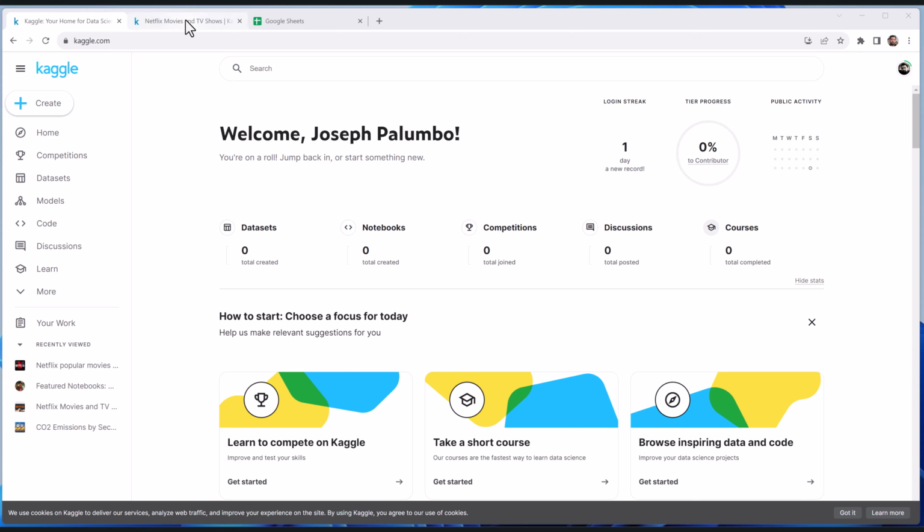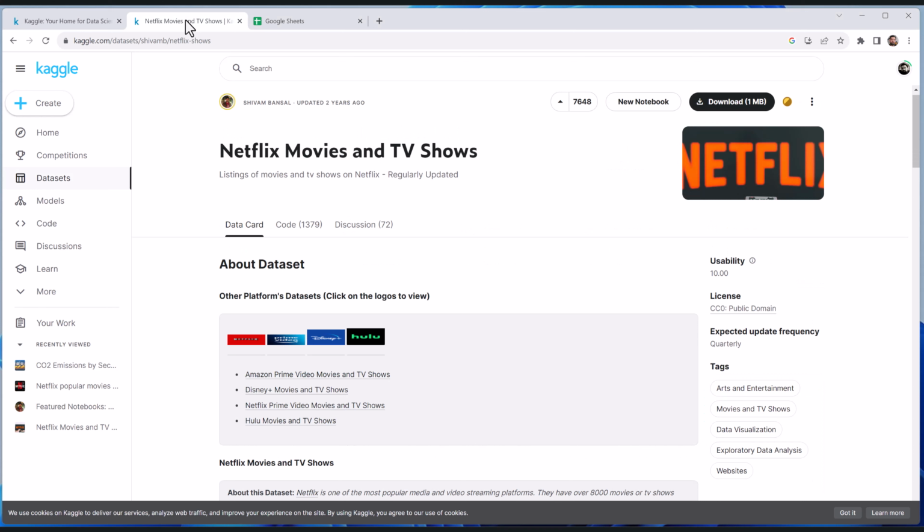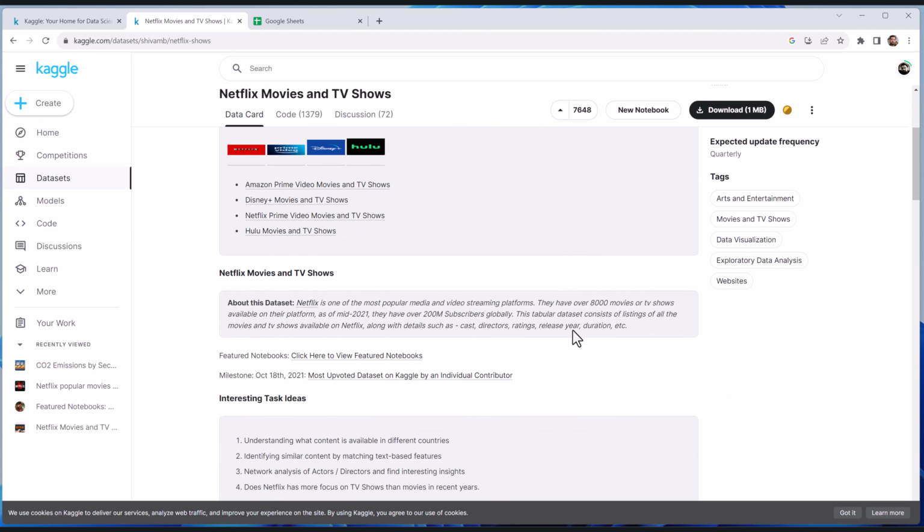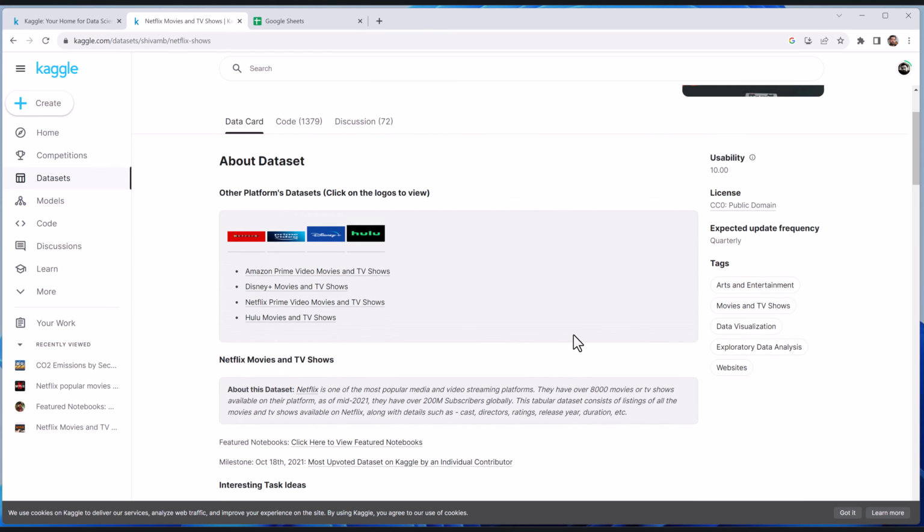I was on here the other day and I found one that I thought was kind of interesting: Netflix movies and TV shows. This one was updated 2 years ago, so it looks like it's probably a little old, but still interesting nonetheless. Notice Kaggle will give you some information about the data set.